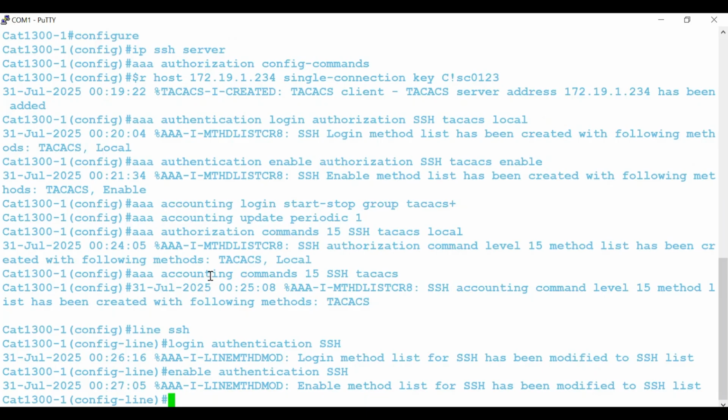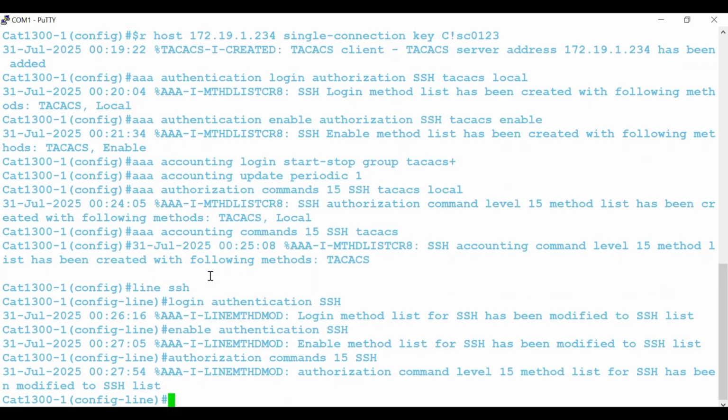To apply the specified authorization method list to one of the management interfaces, I'll enter authorization commands 15 SSH, so that level 15 commands will be authorized using the list named SSH.